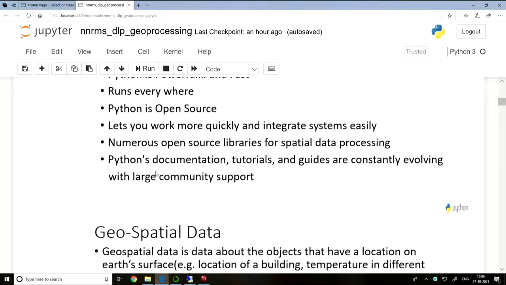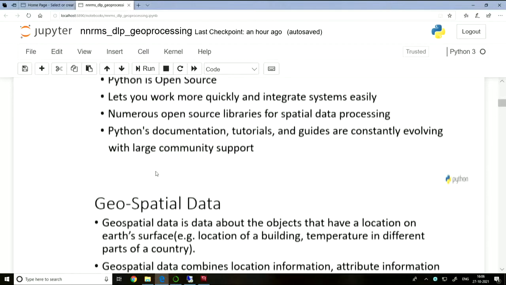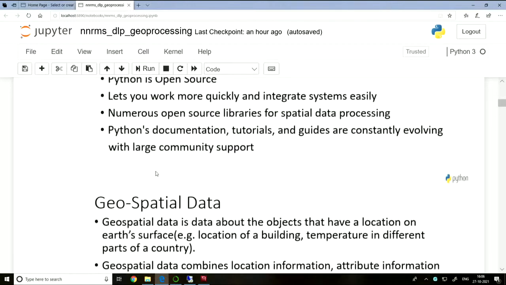So it lets you work more quickly and integrate systems easily. As I explained, Python is quite easy to learn, so you can work more quickly. According to one of the surveys, a programmer writing programs in Python may be 3 times more productive than a programmer using other languages. The reason for using Python for our geospatial processing is that there are a lot of open source libraries available for geospatial data processing in Python. This is also one of the reasons why we use Python.